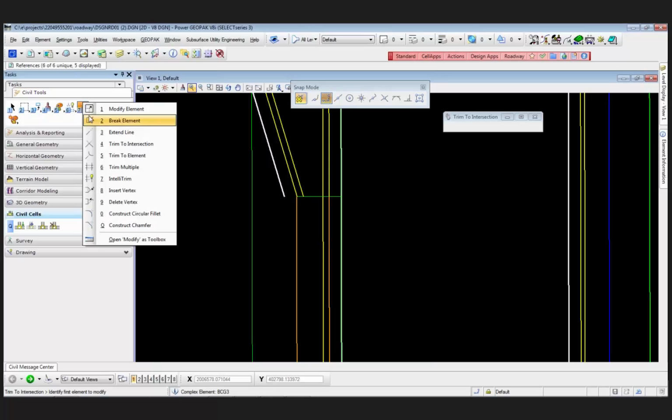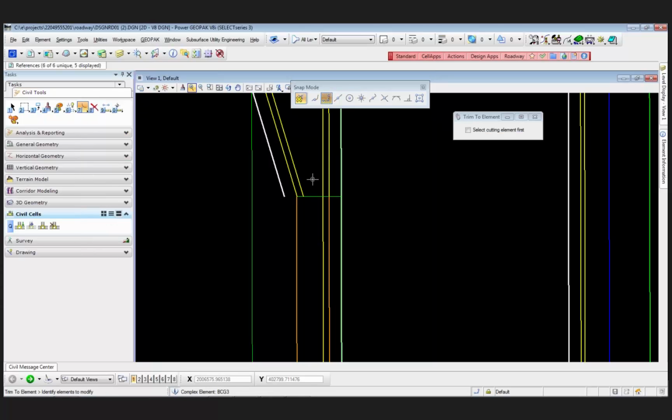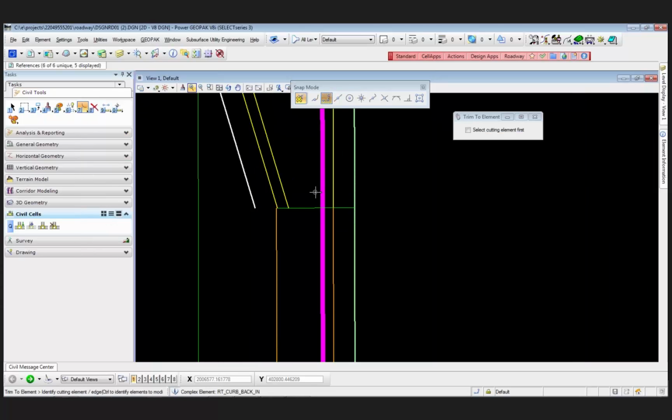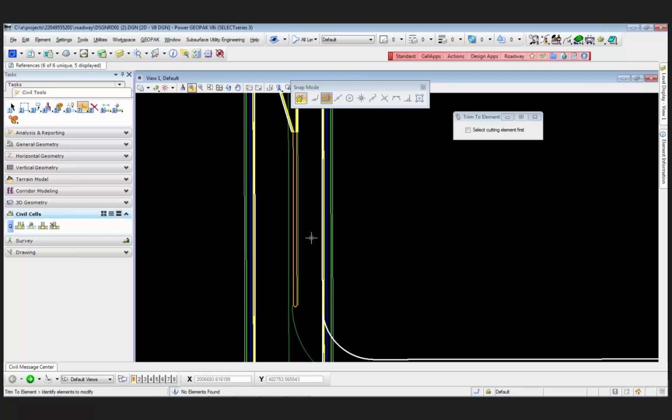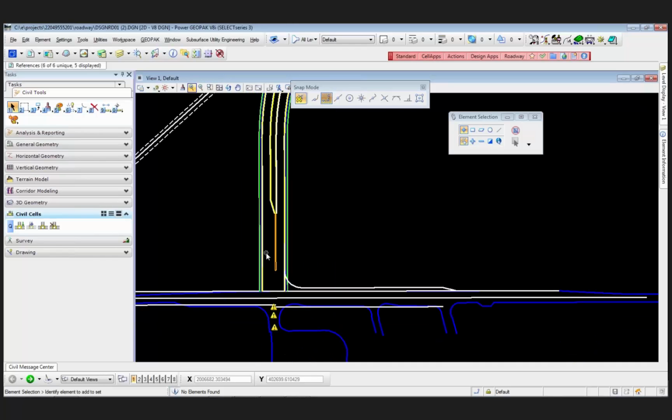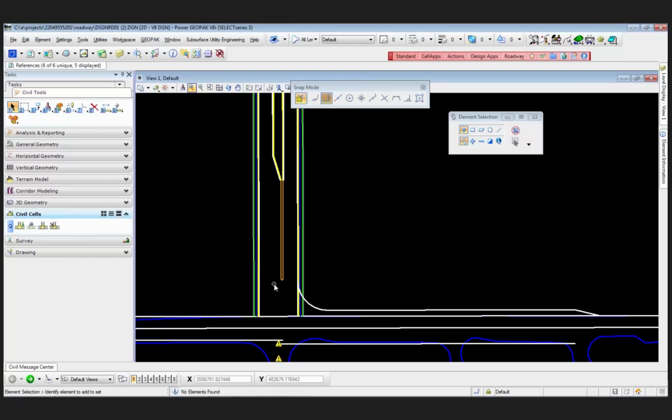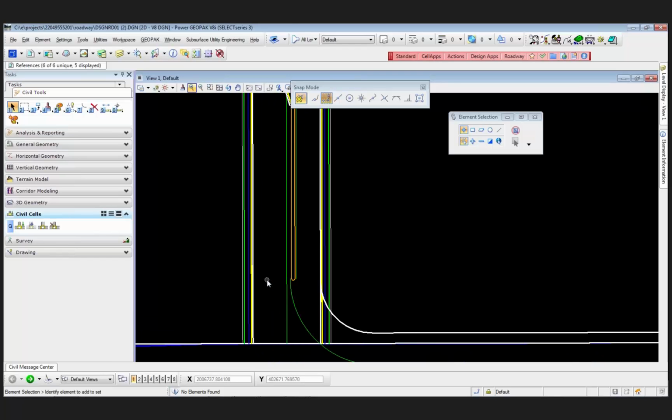So you can do a trim to element and then select the element, and you can use a control key and then select the cutting element, and they all get trimmed back, and there's what your left turn lane would look like. And like I said, these are construction lines that we're using. If you hit your F7 key, it will turn off all the construction class elements, and it cleans up your intersection real nice. F7 will turn them back on.